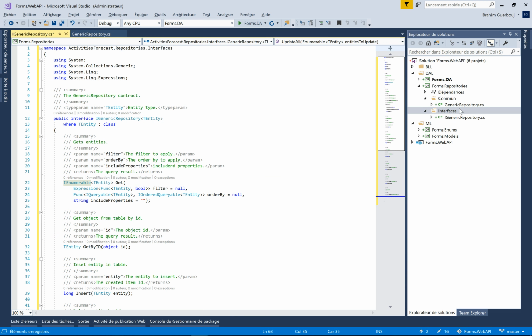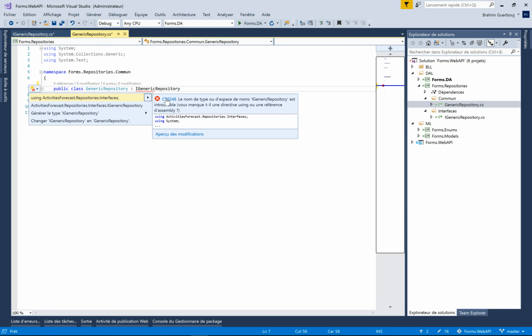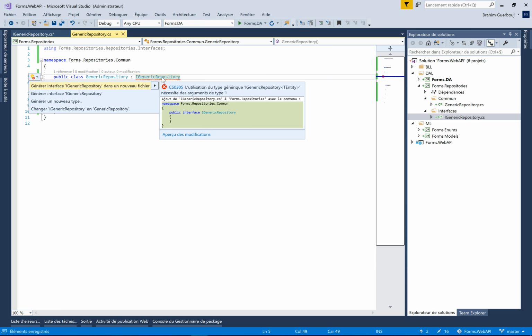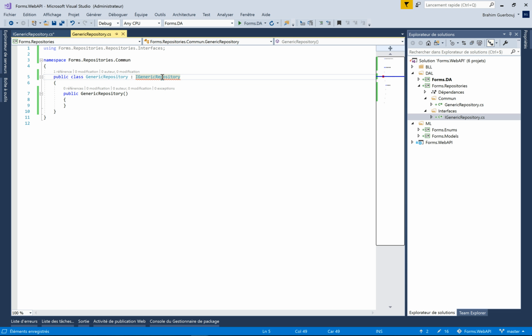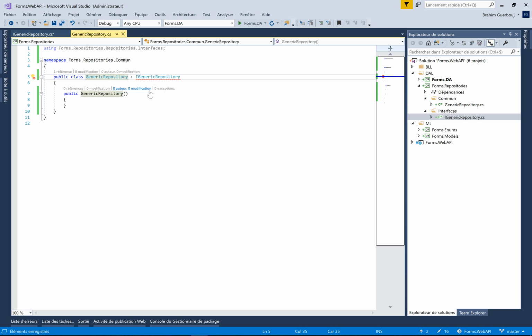So in this generic repository, we implement this IGenericRepository interface. And here, let's implement all these methods. You can also find this code on the Microsoft ASP.NET site, it's the famous code in order to make the repository work. So it's a very good tutorial. You can see it.